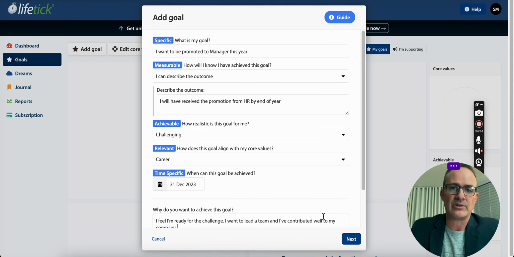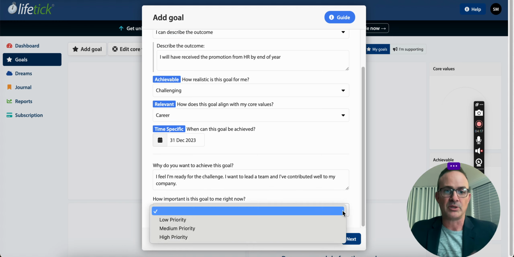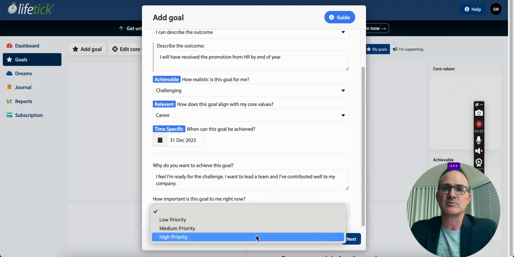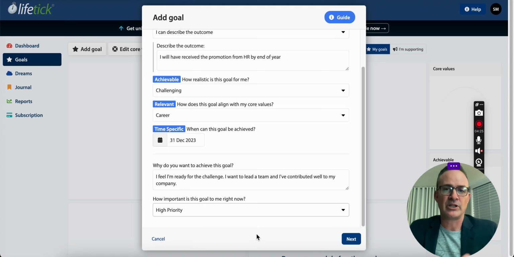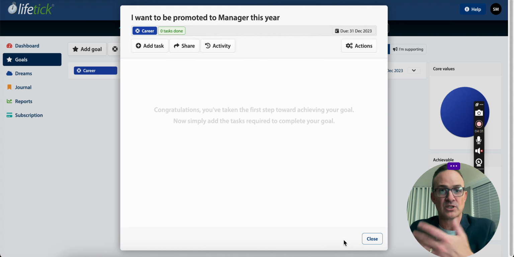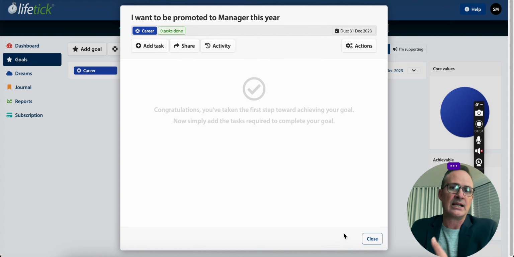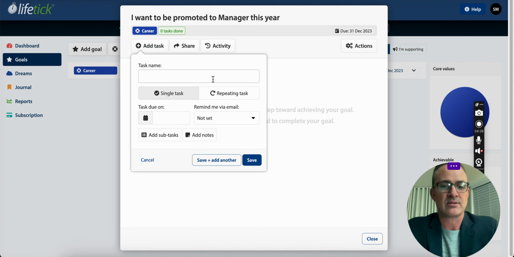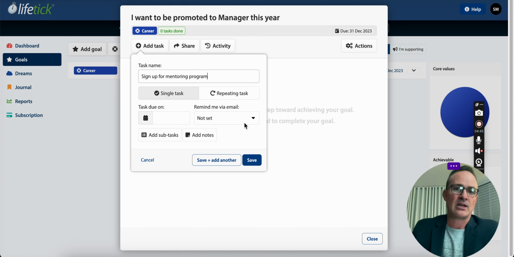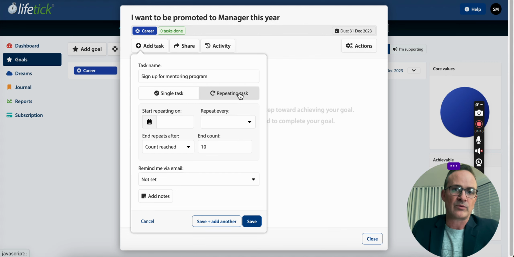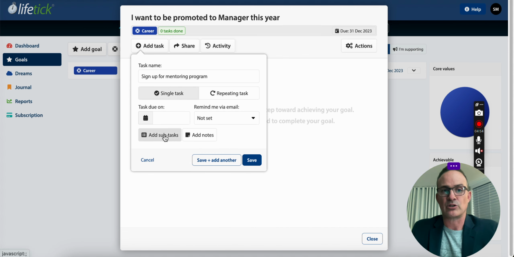So how important is it? Now, any goal is probably going to be high priority, but maybe we're working on some stuff that's medium, and hopefully not working on things that are low priority. But we put it in there anyway, and you can always filter on these later. So if we go to next, what we're going to see now is we've got the option to add tasks. And this is where we really want to be granular as possible. Now, we can have a task that is sign up for mentoring program. Now, what you see here is we've got single tasks, and we've got the concept of repeating tasks. And we've also got subtasks that you can break down.